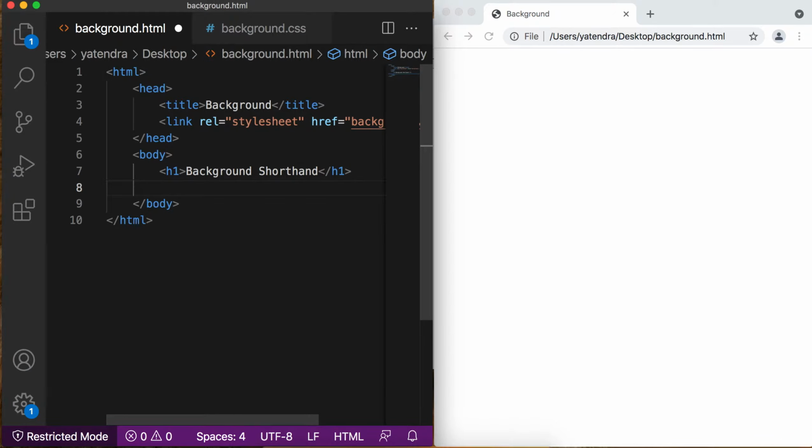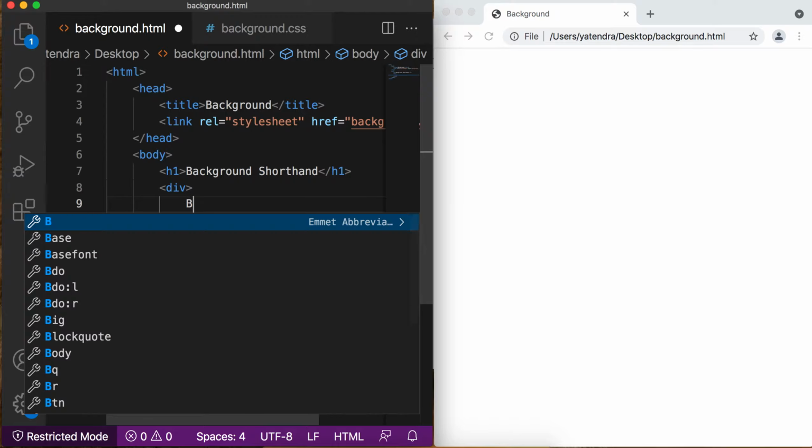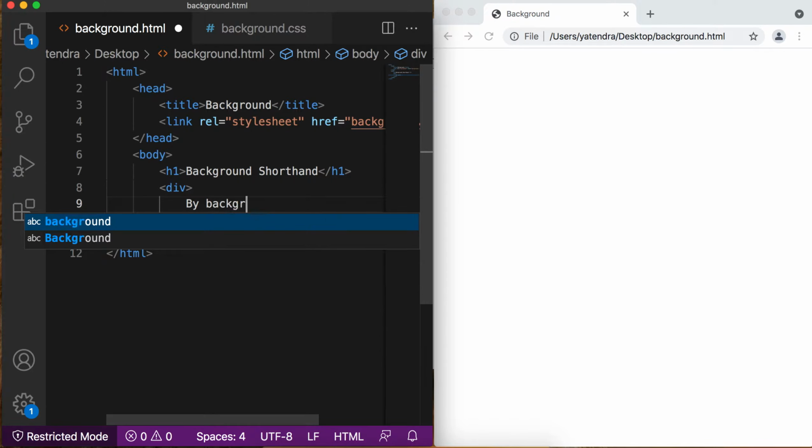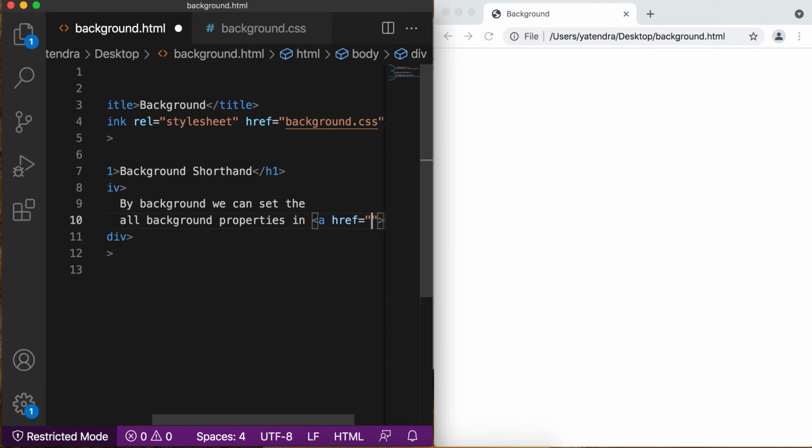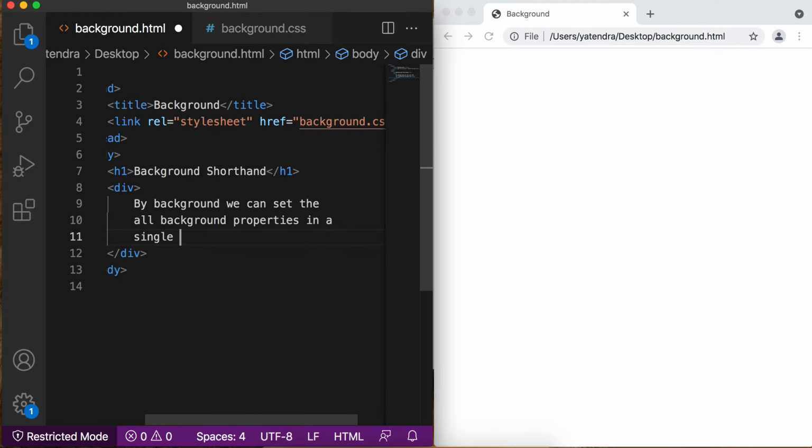Okay, here I create one div and add some text here about the background shorthand property. So we can say by background, this is the actual property name, we can set all background properties in a single line. And what is the syntax of this property? So this is the actual property name, background, colon, and the values.